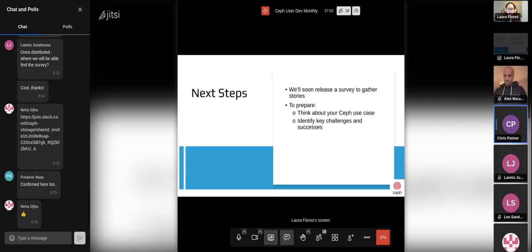That's really great to hear. I'd like to echo the same thing. The upgrades have been much smoother, even going to Squid, very remarkably smooth. Without Ceph ADM though, we don't use that either.